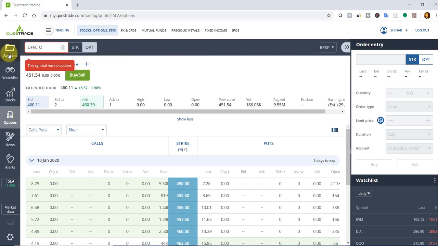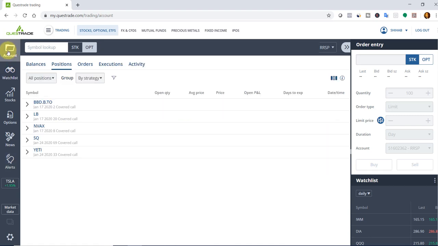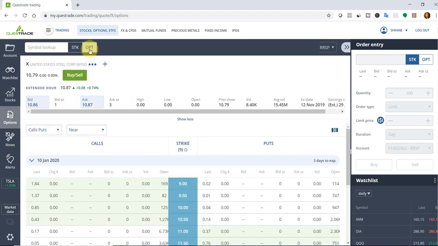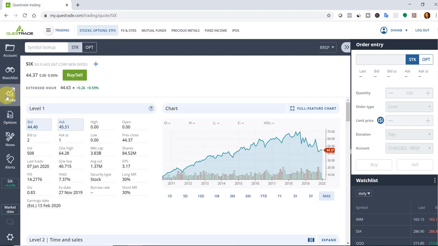So if I go back to account, as you can see, there's different tabs here. It's not complicated. To begin, most of the time you're going to be in account. And when you look up something, it's going to bring you to a different tab automatically. So if I look up United States Steel, I looked up options, it brings me to options right away. If I look up Six Flags under stock here, I can toggle between, look up Six Flags. As you can see, I'm under stocks.